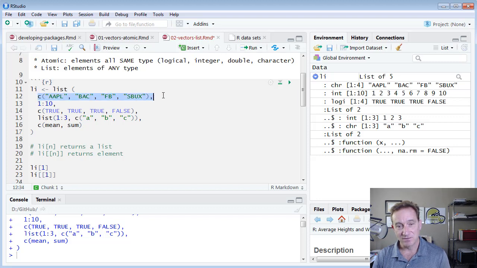You can see my first element in this list called li is itself an atomic vector of type character. We just call that a character vector, and I'm getting that feedback right here. First element in the list is character, length of 4, and I'm getting the head of it, which in this case is so short that that's all of the values in that vector. My second element, I just used a sequencing command here, 1 to 10. You can see R decided to deem that to be an integer vector, length of 10.